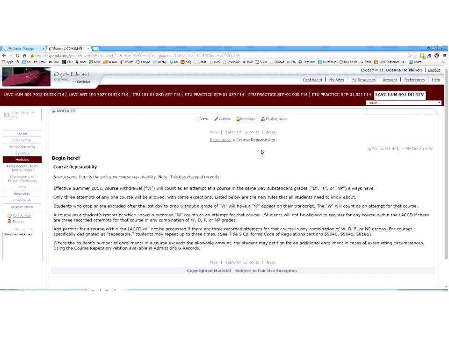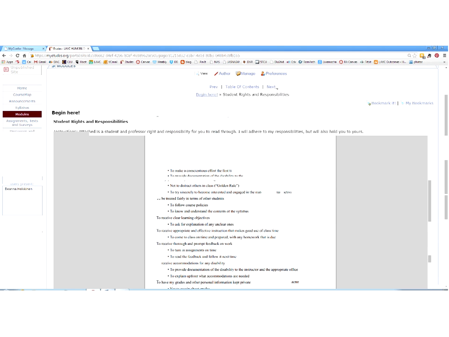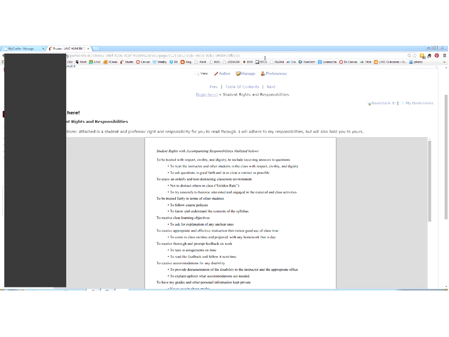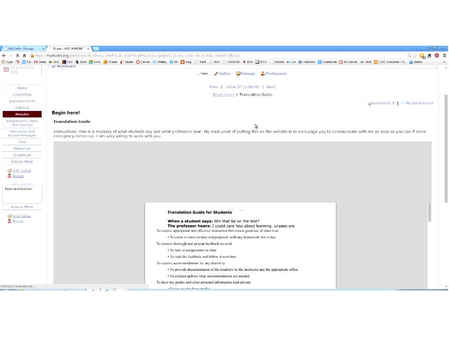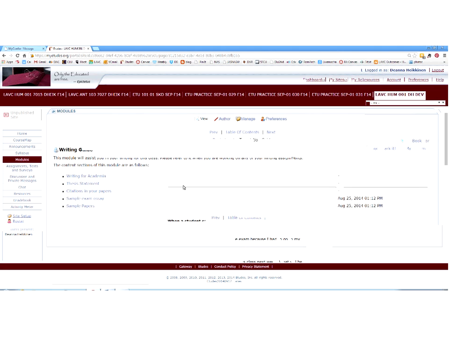And then this was a few years ago about course repeatability, and I've left it in there because I'm still not sure if students really understand this policy. And then I have a couple extra documents. This is students' rights and responsibilities, what I expect of them and what they expect of me. And this is just a fun translation guide that I put on there about what the students say it says and what we hear because we get all these excuses. Basically just trying to inform them that they need to be honest in communicating. And it's kind of fun.